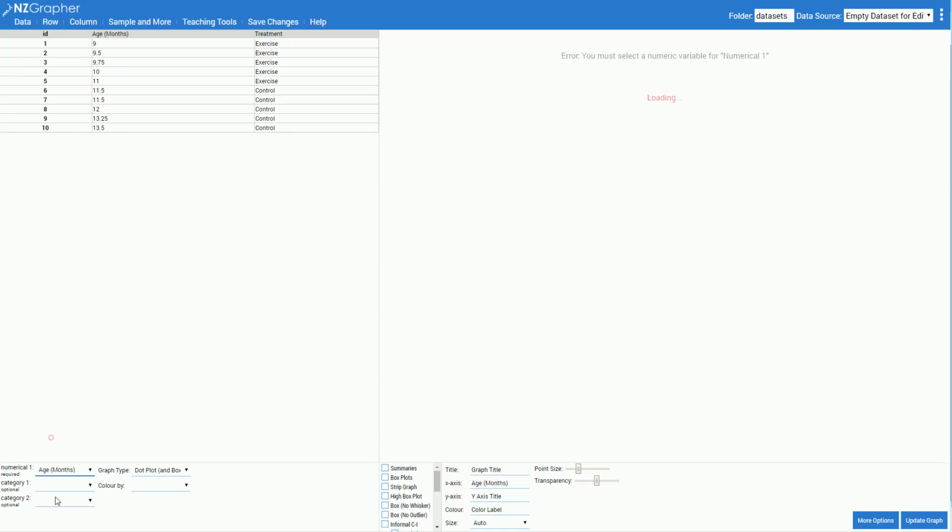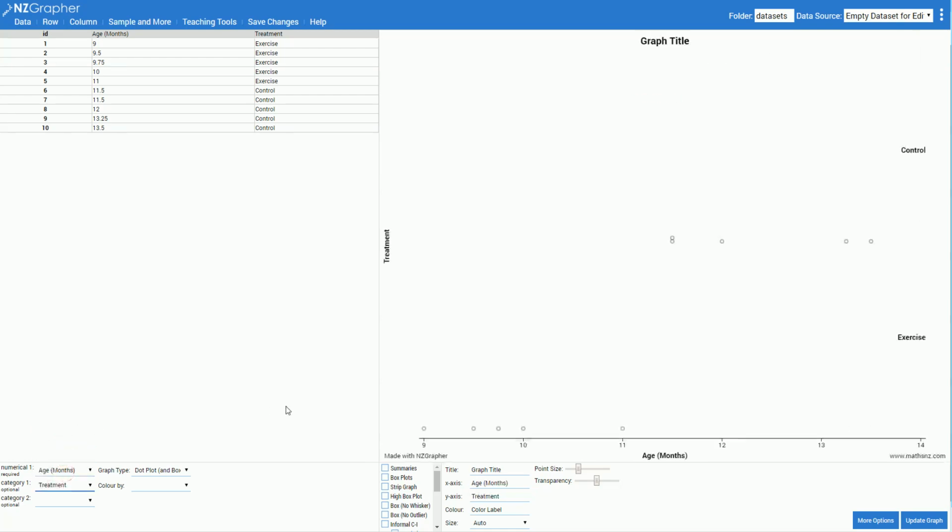So we'll have our age and our treatment, and we could look at the summaries and the box plots, and we can see that all of the kids who had an exercise program walked earlier than those in the control group. Now, what we need to find out, though, is whether or not this was just by random chance. Maybe the kids that were going to walk faster already just happened to end up randomly in that exercise group. So that's what our re-randomization is doing.